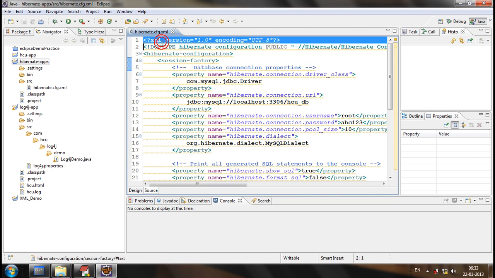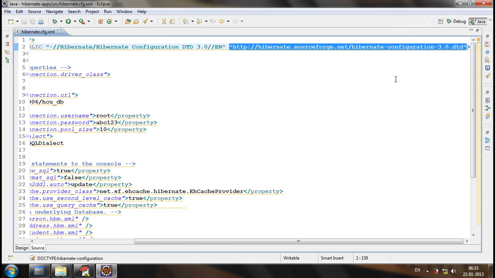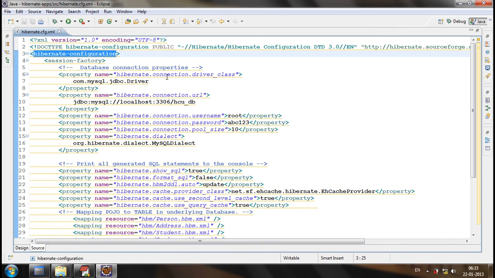Okay, this is a root XML. This is the XML header. That's fine, and we have a DTD imported. It is a public DTD which is exported at this URL. So we have imported that DTD from the specific URL, hibernate.sourceforge.net/hibernate-configuration something.dtd, which contains the definitions of all the tags in the Hibernate configuration. Once the DTD is imported, we'll develop the XML file which contains specific tags.